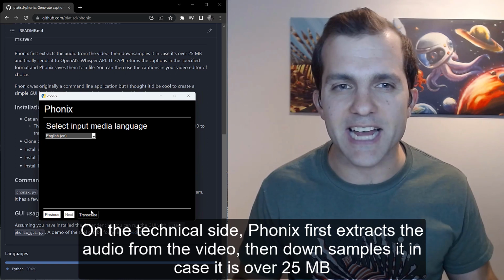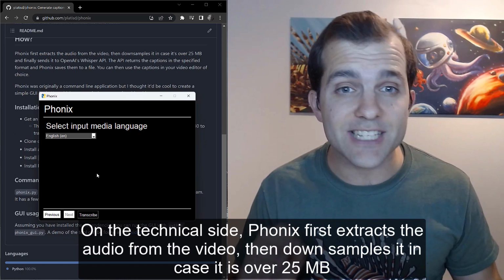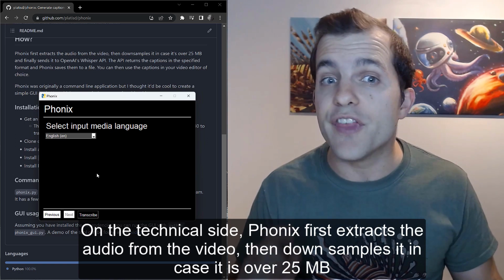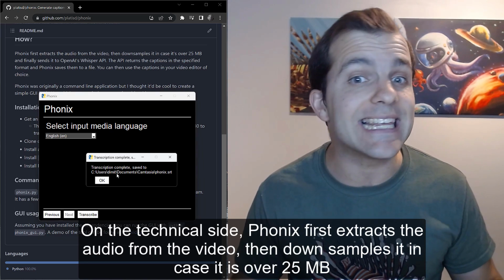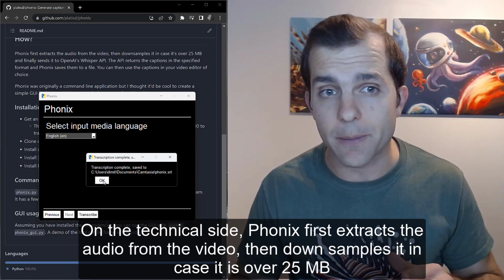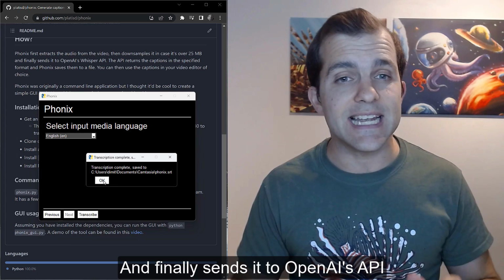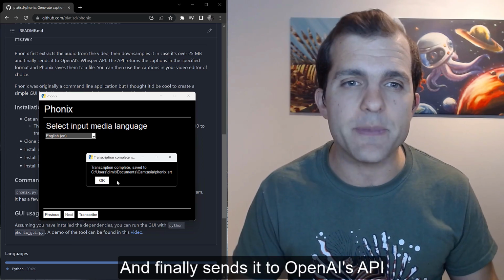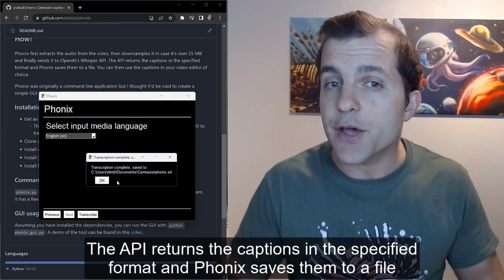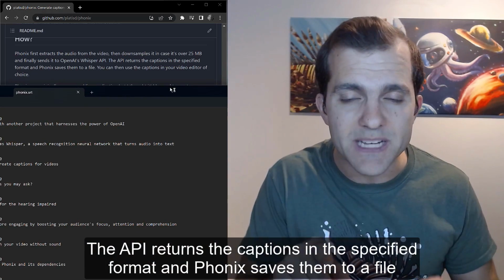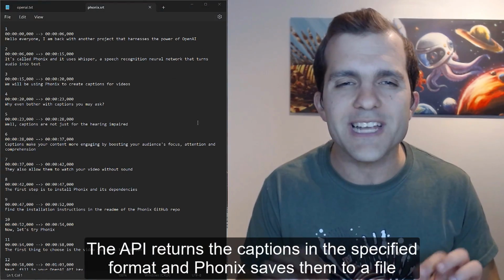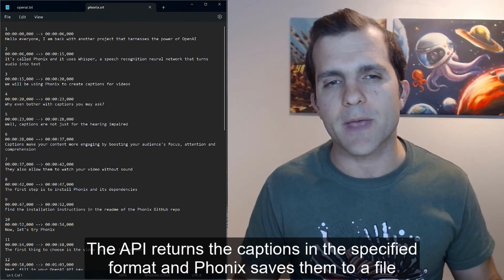On the technical side, Phonix first extracts the audio from the video, then downsamples it in case it is over 25 megabytes, and finally sends it to OpenAI's API. The API returns the captions in the specified format, and Phonix saves them to a file.